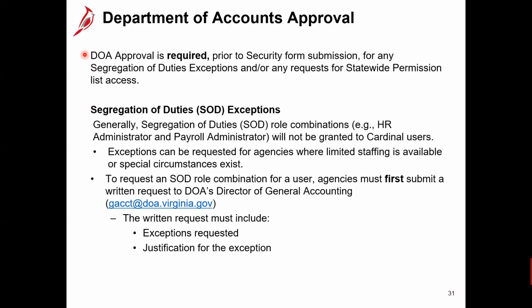When DOA approval is required, prior to sending the security form to the Cardinal security mailbox, for any segregation of duties exception, any request for statewide permission lists, these need to go to the DOA General Accounting email prior to sending it to Cardinal Security.